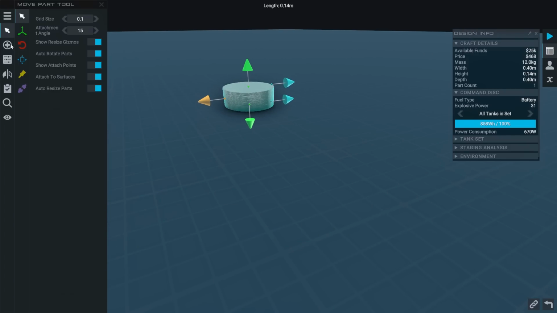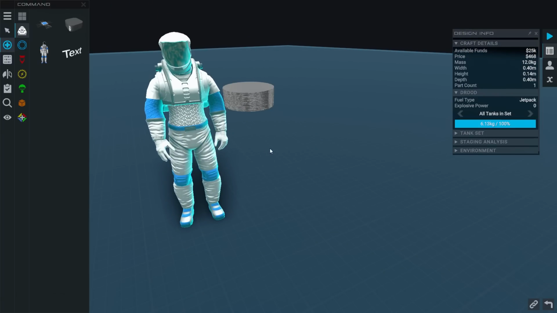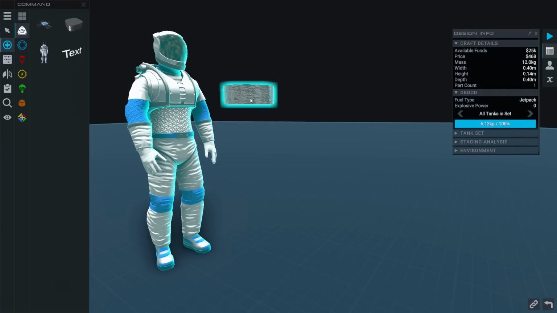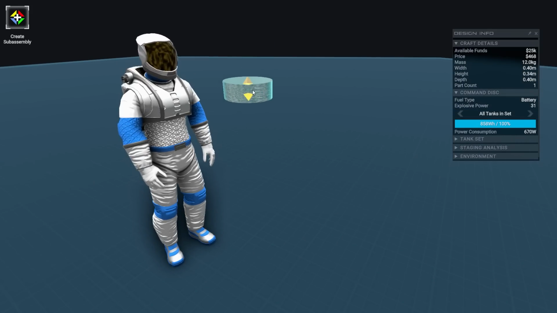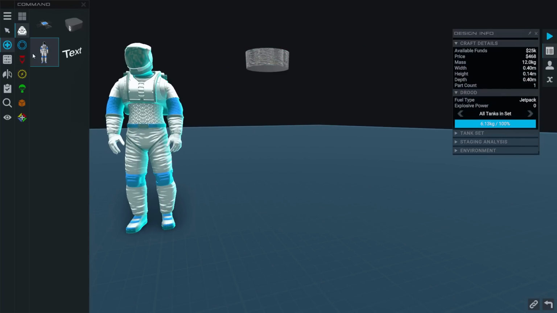All right, we'll make that a little bit bigger. Let's put a fuel tank underneath. Oh my God, there's people? There's people. Holy cow. What? How big is this? This is 0.14 meters. Oh my god, this guy is very large. That's a person to scale?